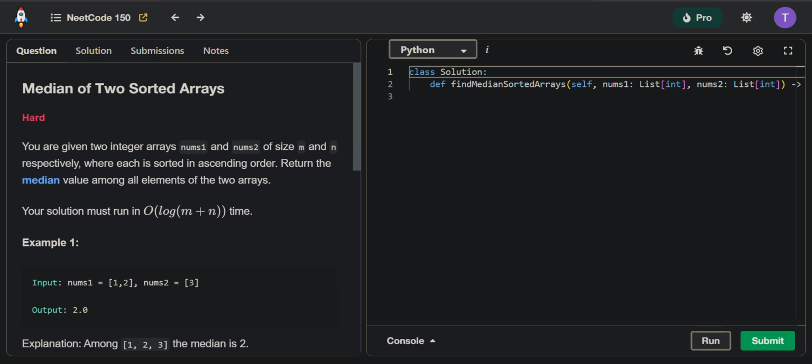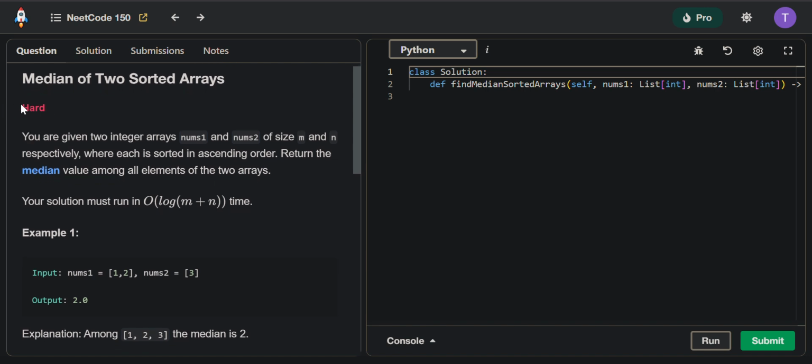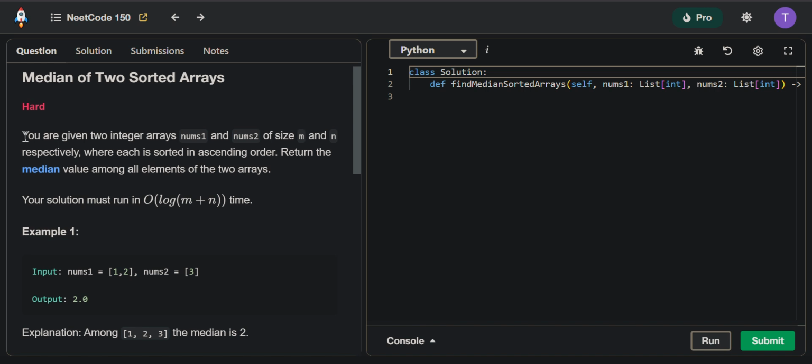Problem 34 of Neetcode 150, median of two sorted arrays. I would like to start by mentioning that this is a really hard problem. It is probably among the hardest ones in the hard section. I just want you to be aware of this. With that being said, we can go ahead and start reading the problem.